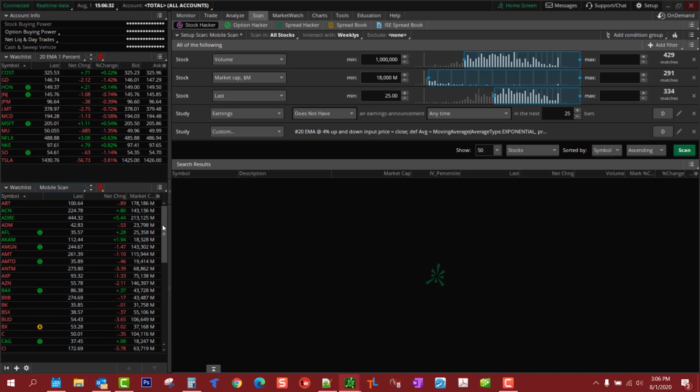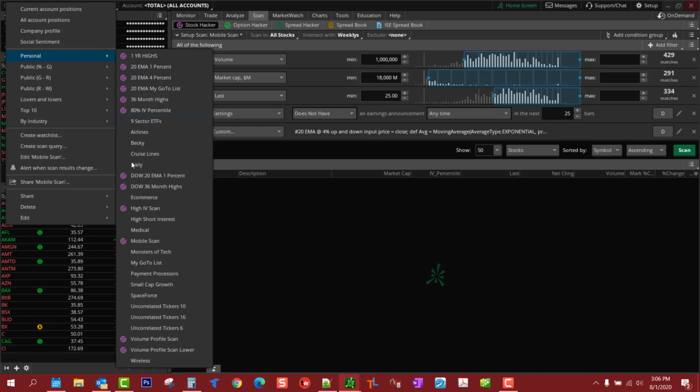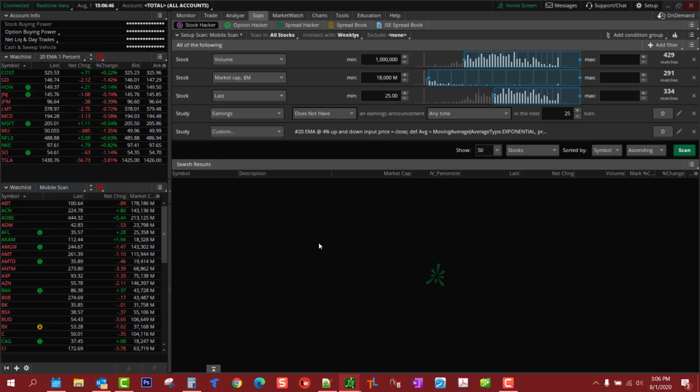So once you've got that saved, then you can go to your mobile device and you can go to your watch list and you can actually find that mobile scan there. Now that is the only way to get a scan onto a mobile device like an iPad or iPhone or Android phone. You have to create the scan on the desktop, laptop, Mac version, save it, and then you can pull it up as a watch list.